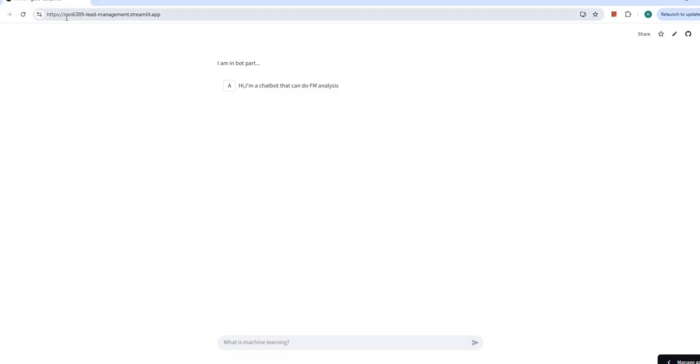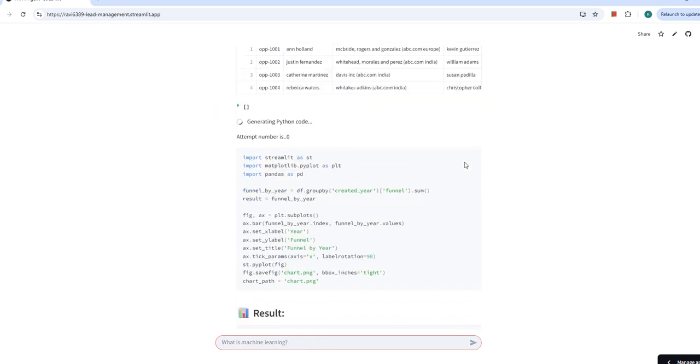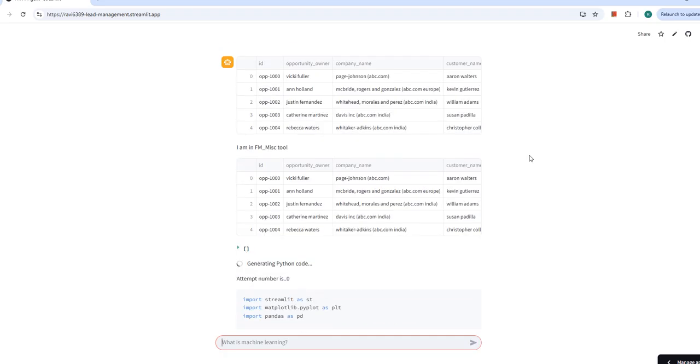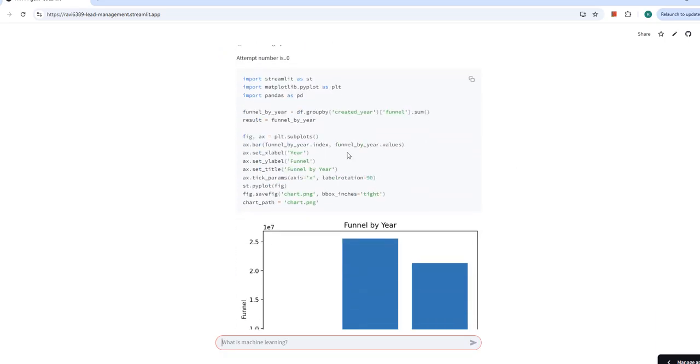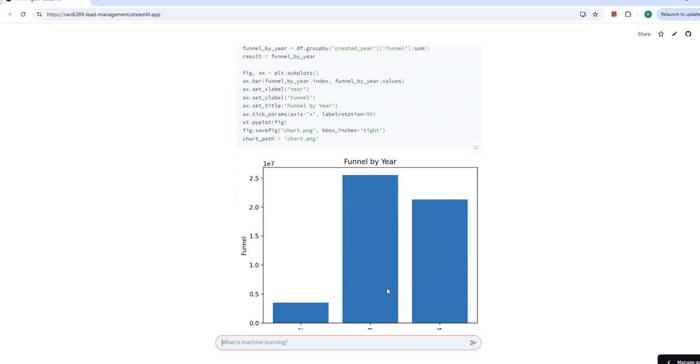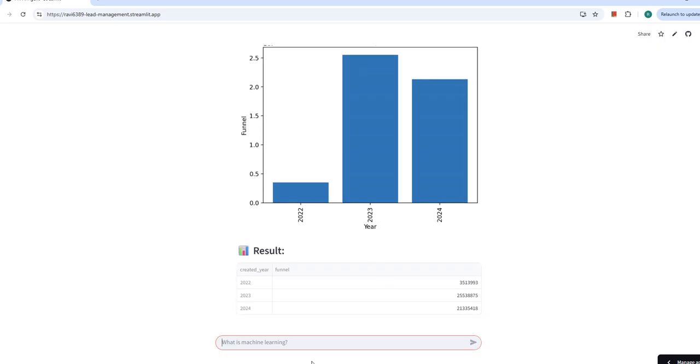It's right now in Streamlit as you see, and it says that it can do funnel management or lead management analysis. So let's ask: compare the funnel across different years. This is what we ask. It understands what the question is, and then it executed this code. See how beautifully it executed that, found out, grouped the funnel by year, and gave us the answer. So this is how it looks.